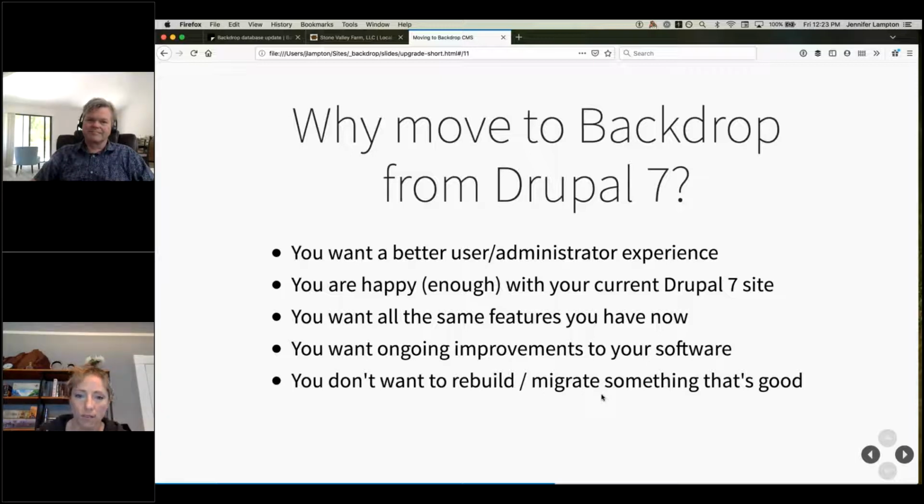If you chose to stay on Drupal 7 after end of life, you would obviously get exactly the same website you have now, which is great. But you're not going to be getting those kind of continuing improvements for free as part of your website. And if you don't want to rebuild or migrate your website to a different platform, Backdrop also includes a very easy upgrade path, which we will demonstrate at the end.